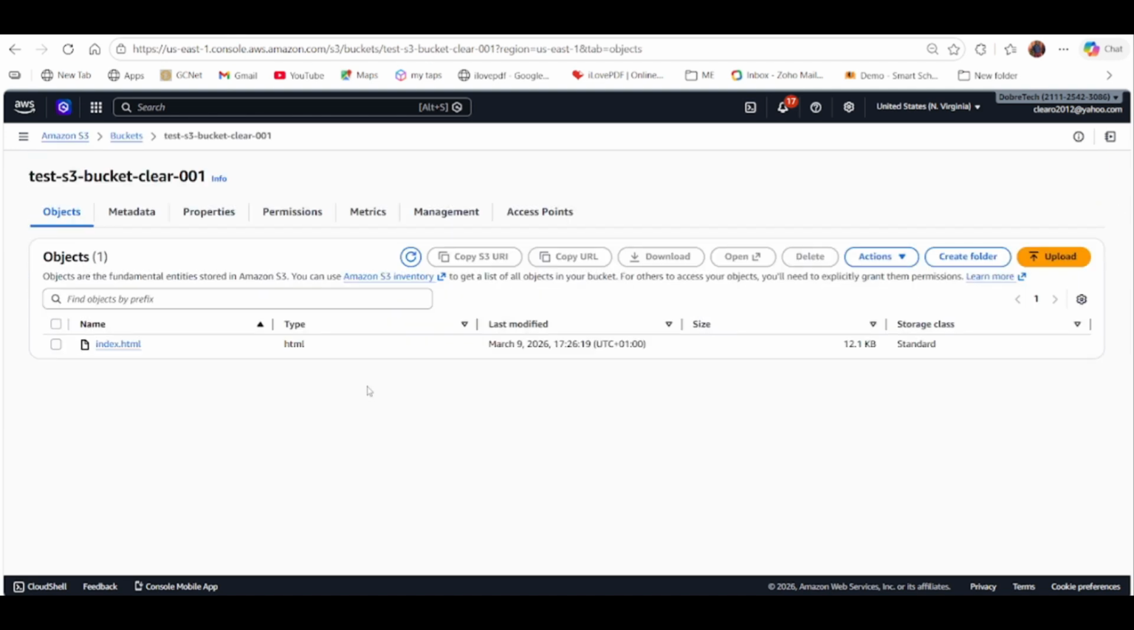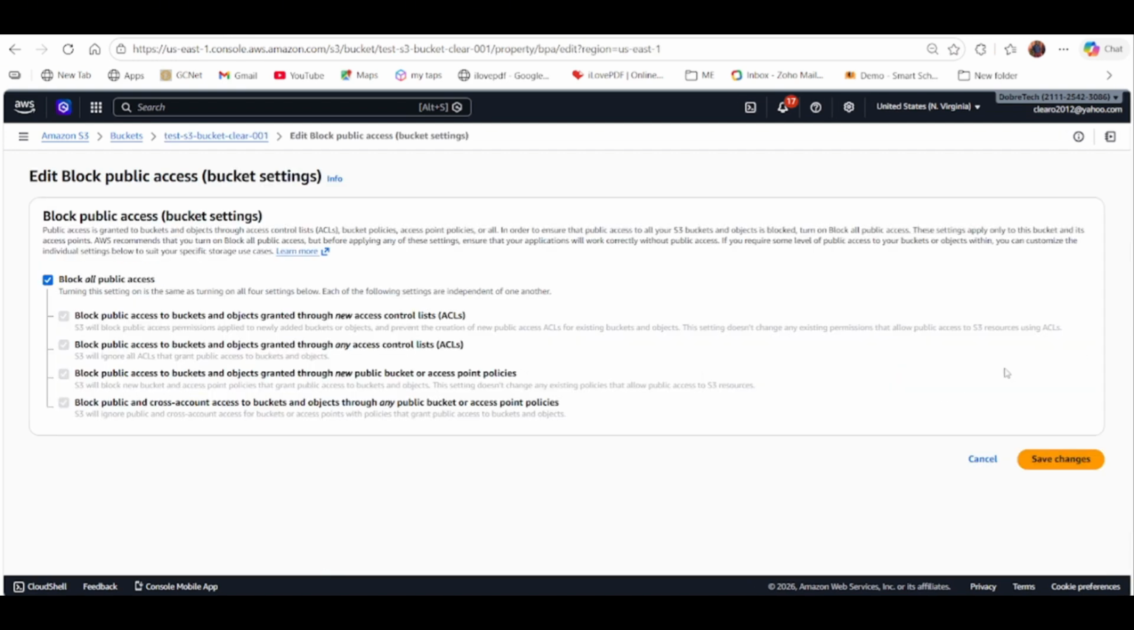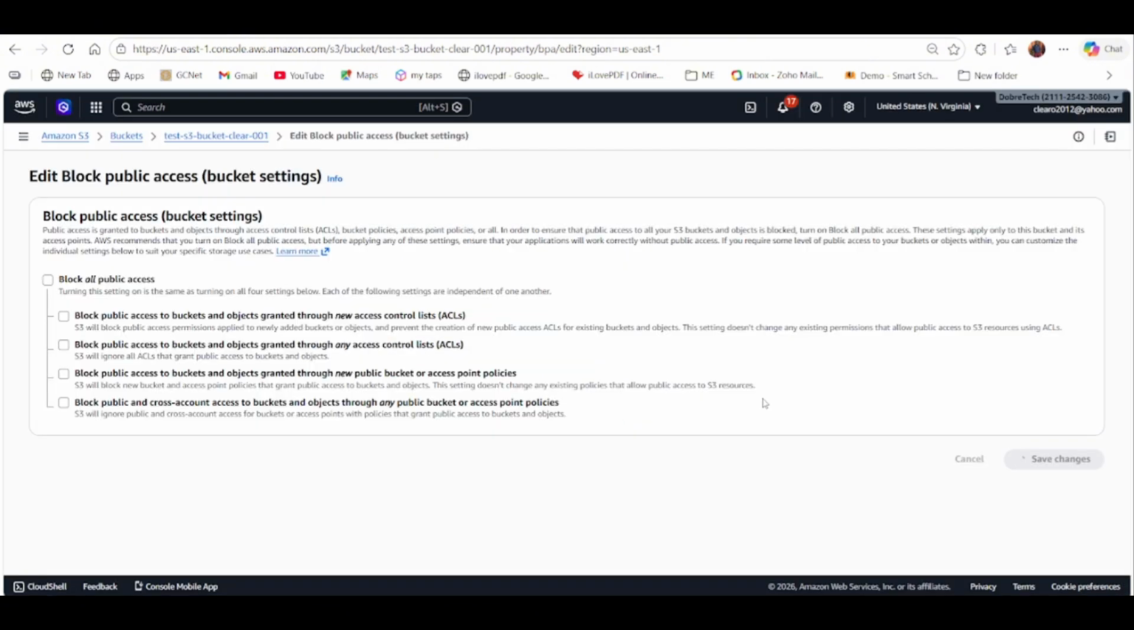Now I have my index.html file here. This is my web page right here, and now we want to host it. The first thing we have to do is make sure that this bucket is public, because it's a website, so it has to be accessible to everybody. We go to permissions, and we see Block all public access is on. We have to turn this off first. So edit it, save the changes, and confirm. They want to make sure that you understand what you're doing, so you type confirm, and then you click confirm.